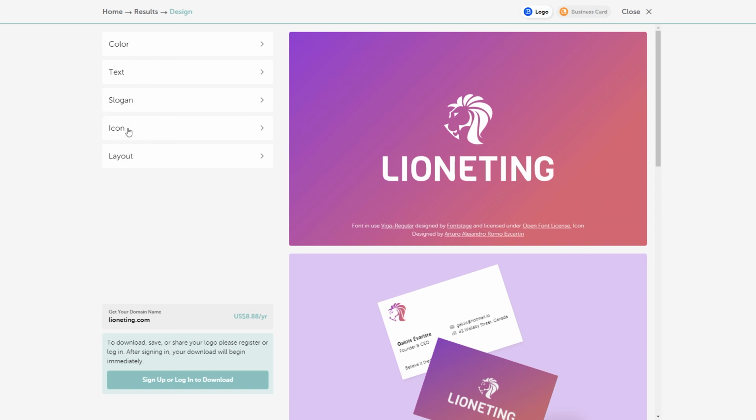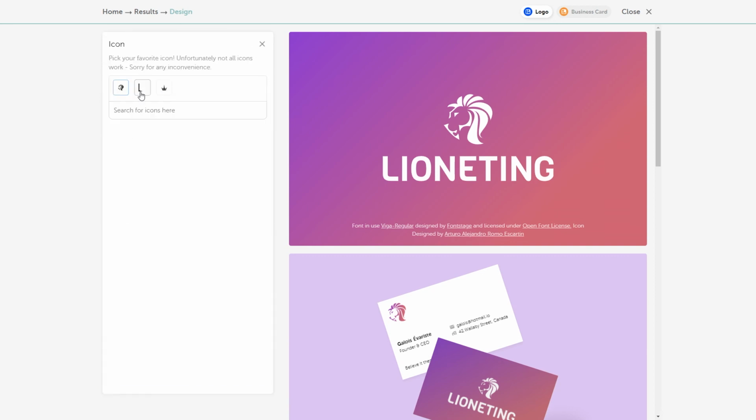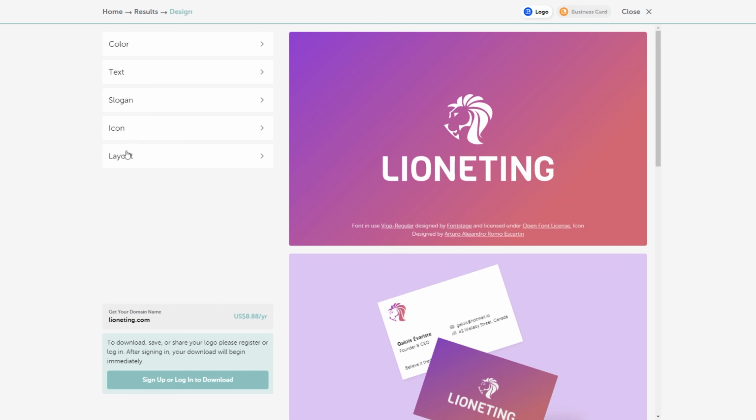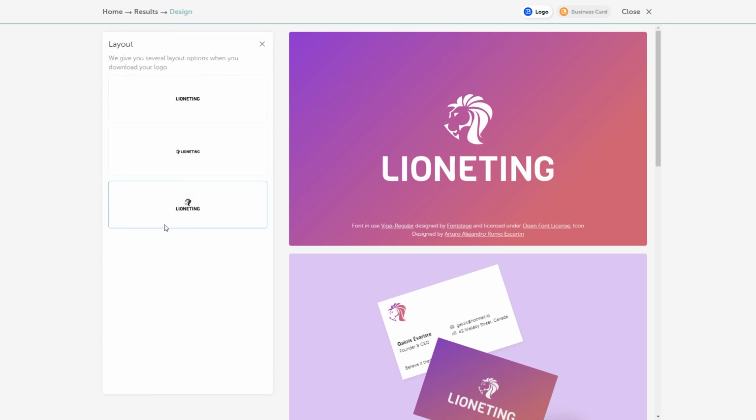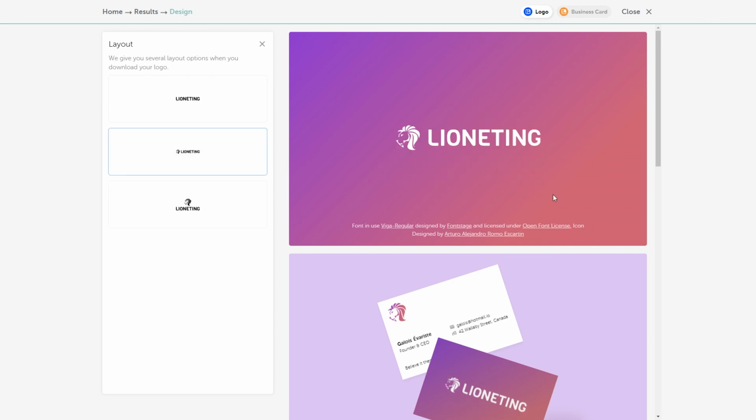And then we have icons. We can see how the other icons look, but I think that the one it's selected is best. And then finally at the bottom down here, we can customize the layout. So I'm going to try this layout in the middle, and I actually think that this looks much better. So now I'll close out of the layout as well.